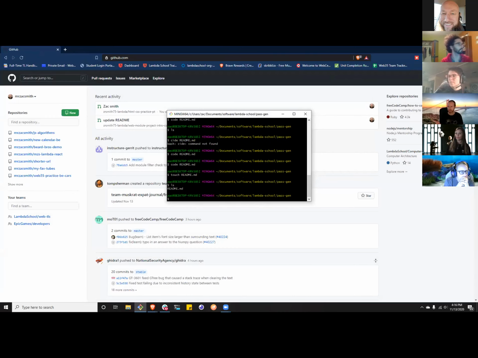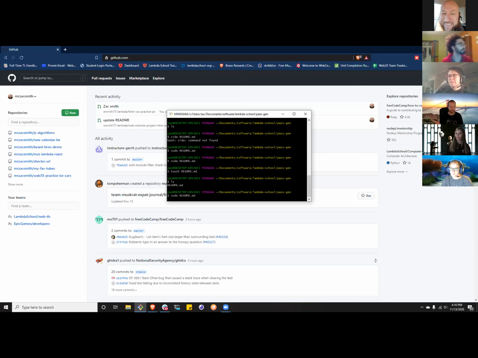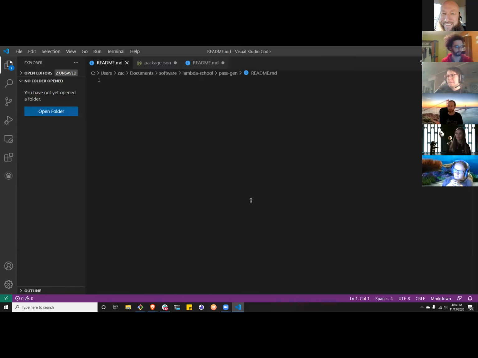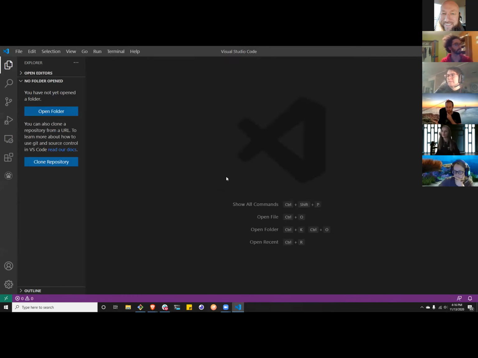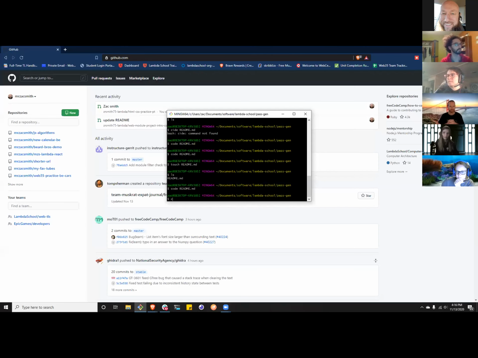I do an ls. Now I have a folder. Now I can do code README, and it should open directly. Apparently, and I don't know... Nope, it's still not liking that. Good thing to know. Don't save. Let me close all of this. Interesting. All right, do it the old-fashioned way. Code dot.